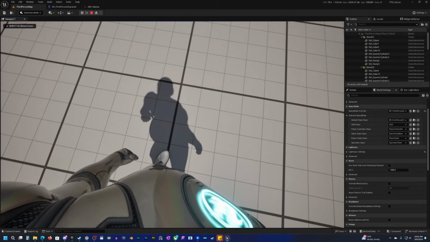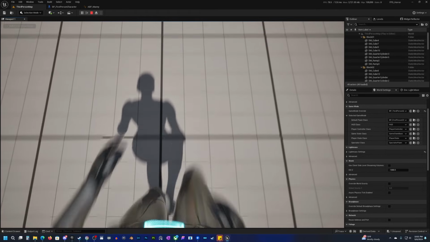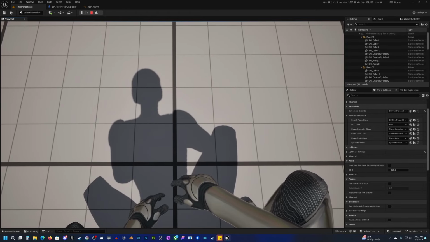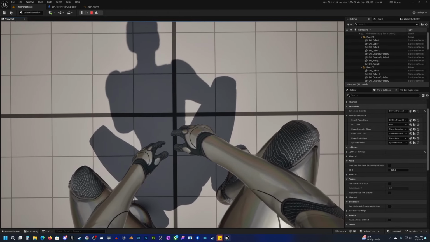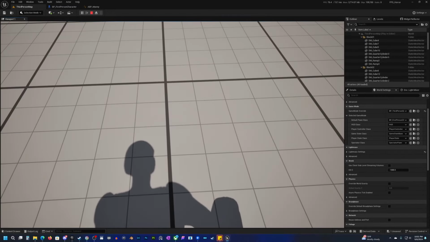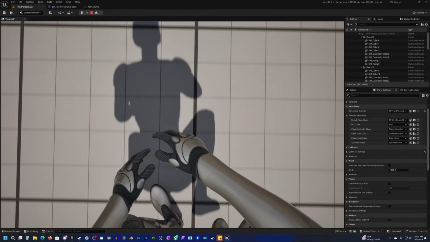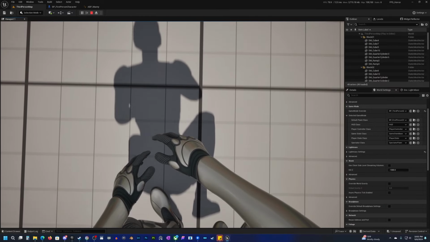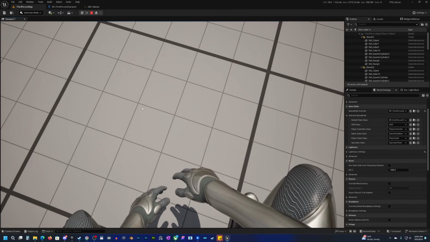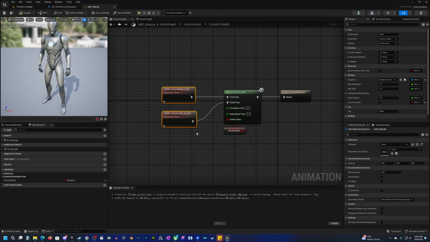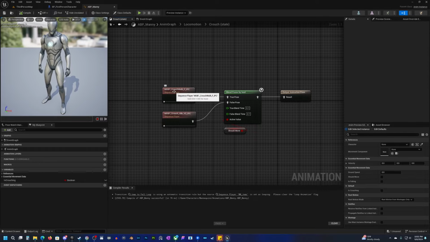So we're standing, we're walking, we can run. If I press C, we're going to go down into our crouch. And then if I move forward, we're going to move, but you're going to notice that the animation kind of freezes like that. And the reason for that is because these animations are not looping. So this is very simple to fix.